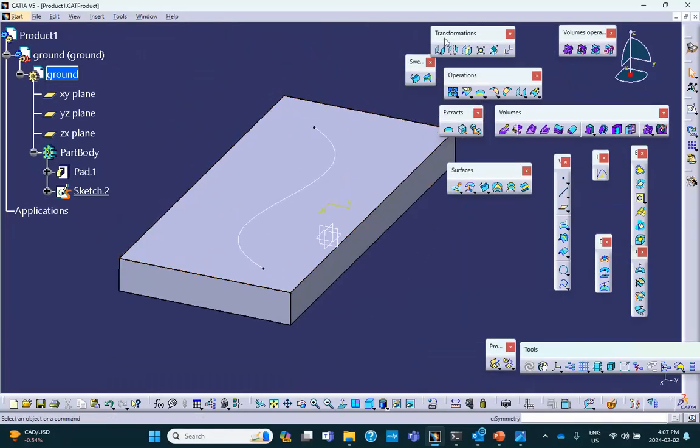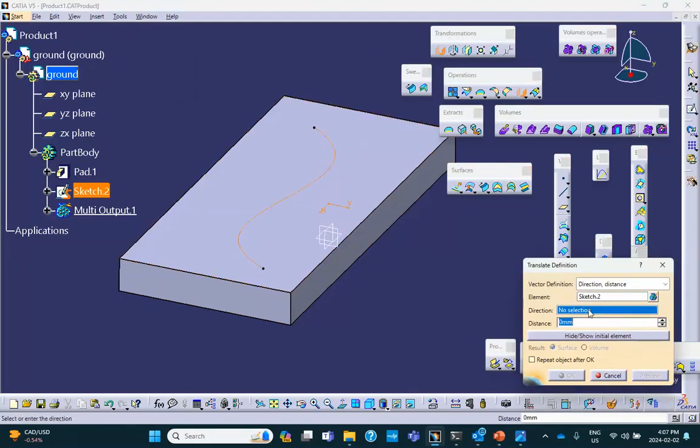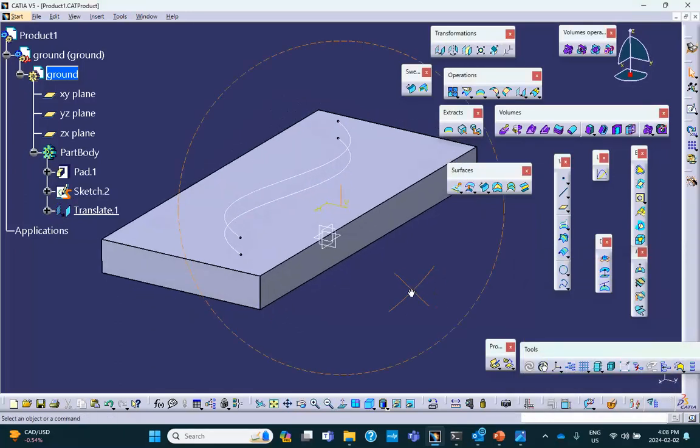So look under transformation, just translate. No, that's symmetry. So translate is somewhere else. Let's find out where it is. Maybe that is the one. Translate right there. Translate this curve in the direction Z. And let me make this thing 10 millimeters so it looks like 10. Preview. Okay, that's good. 10. Remember, this is 10 millimeters. Very good. You'll see why we need it later on.